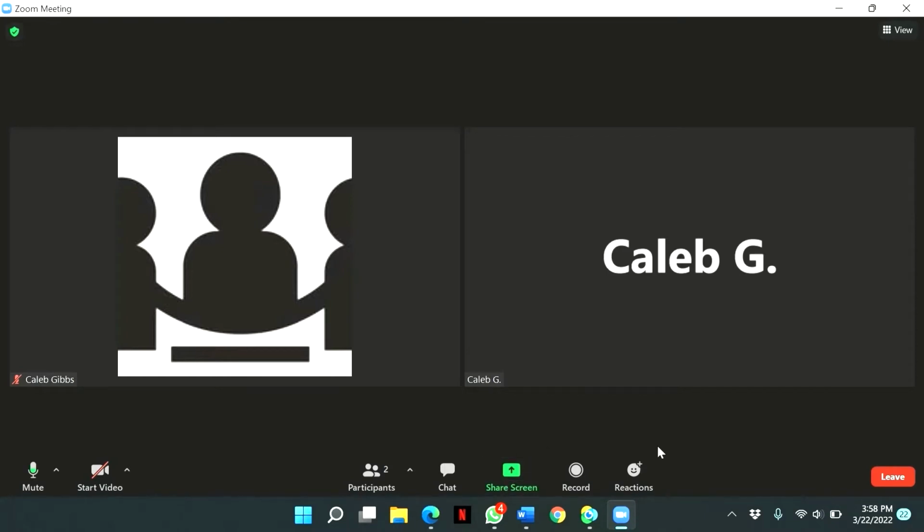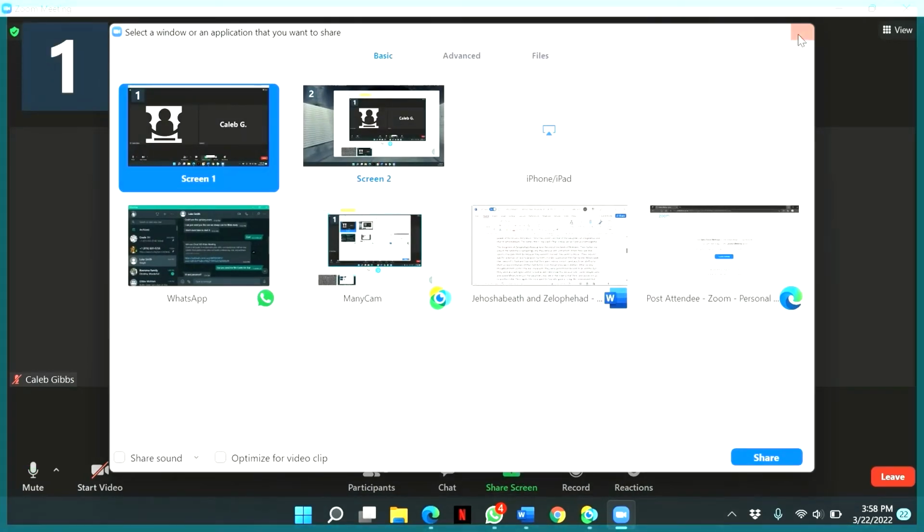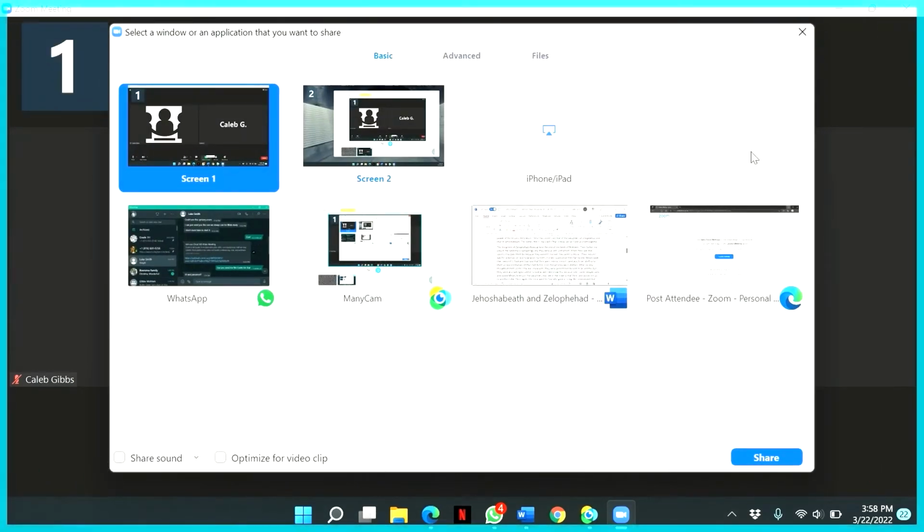Now, the rest of the buttons that show up will be very different depending on whoever's hosting the meeting, because they can choose the sorts of options that show up at the bottom. There is a share screen where you can show something on your computer, and if you click that, it will bring up a lot of different options from your computer.